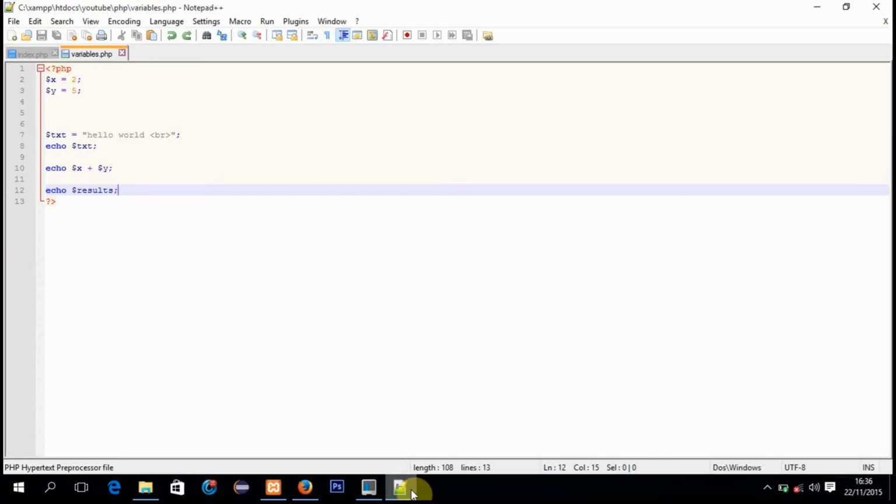As you can see from what I've shown you now, a variable is a container that stores data. A variable can have a short name like x or y, as you've seen, or a more descriptive name like text, age, date of birth, or number of cars. You understand?